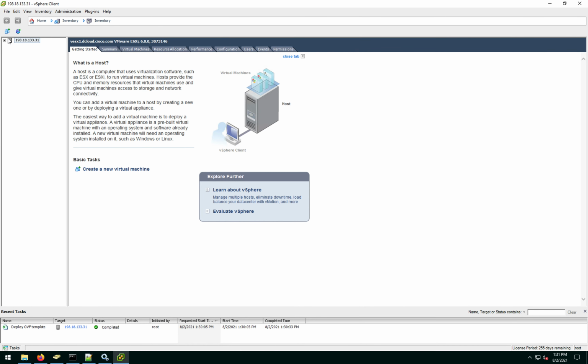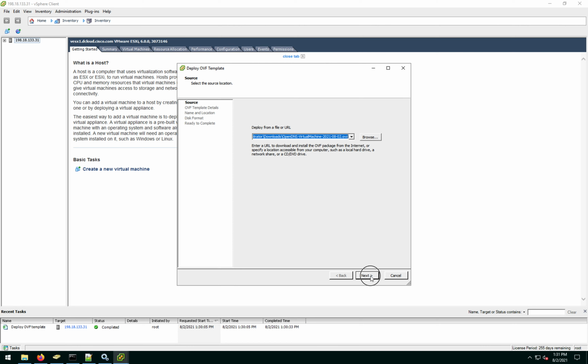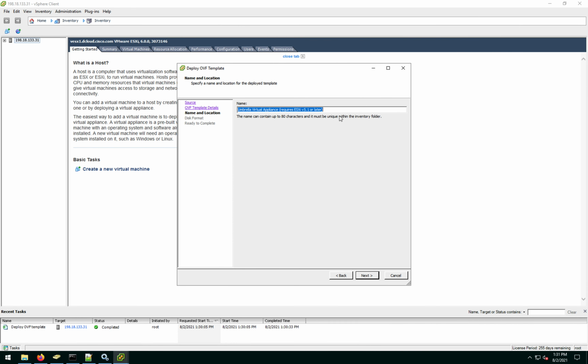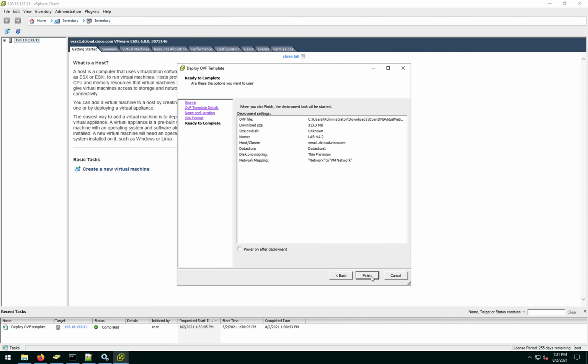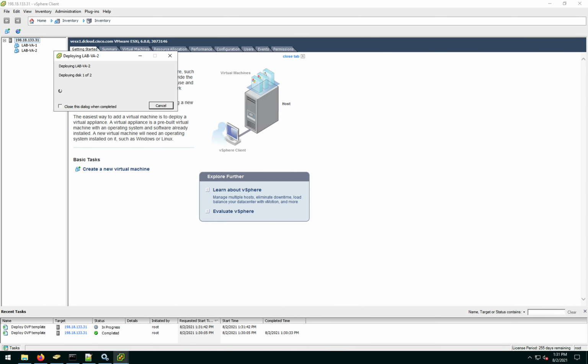So that's done. Let's start with the other one. Same process. We'll select the same file. The name changes, obviously. Let's go with lab-va-2, and let's go next. Thin provision it, and let's finish that. Okay, so that will take another minute.